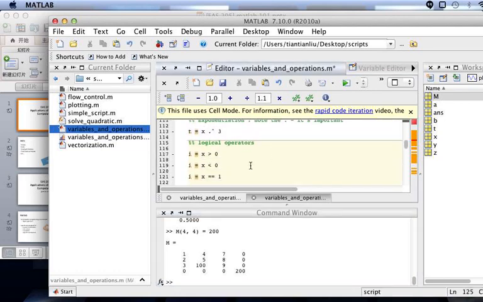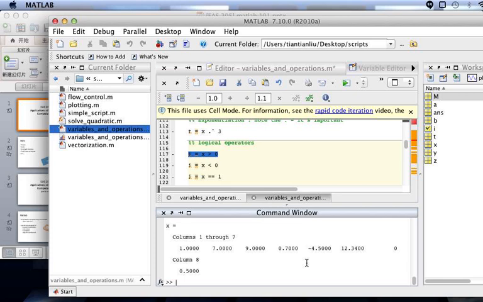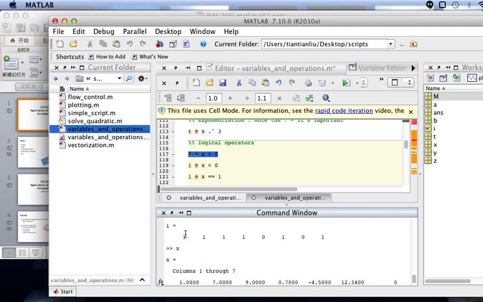And also we have logical operators. A logical operator returns you 0 or 1, which is false or true. So the x array is 1, 7, 8, 0.7, then some negative value, a zero, and a positive value. The logical operator just returns the result of whether this statement is true.